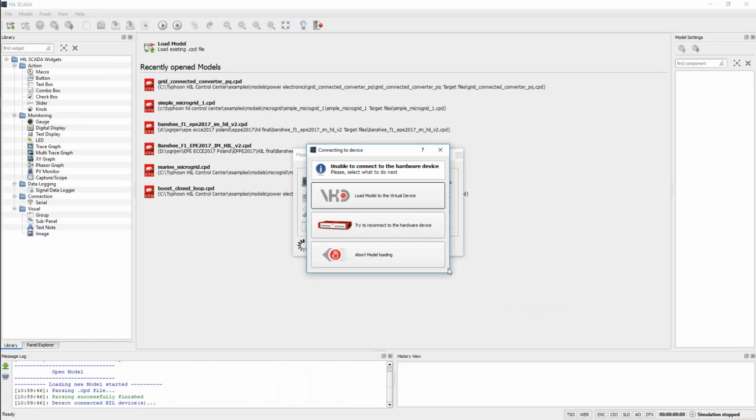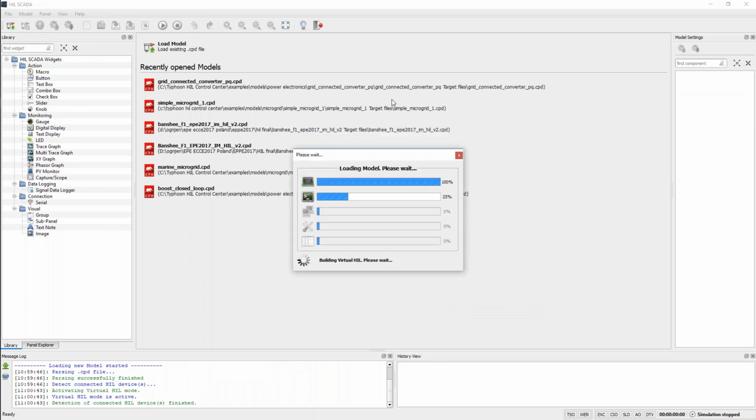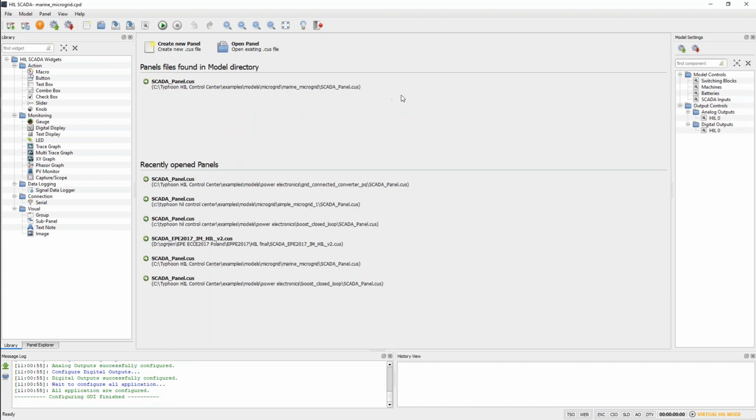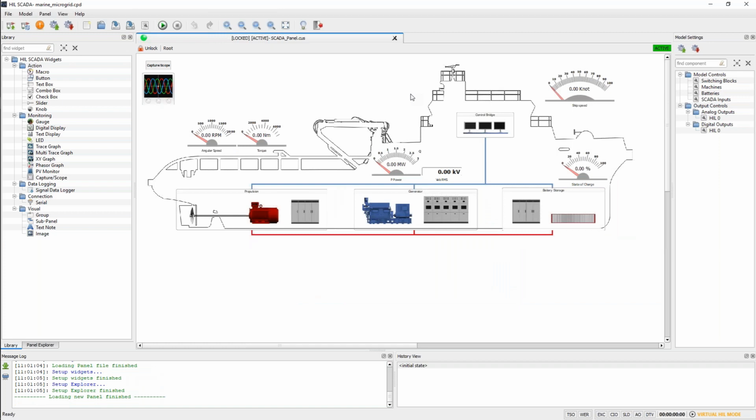All right. Back here, let's load to virtual device. And really, this would be exactly the same if we had a real Hill device here, except that the simulation would be run in real time. All right, we load this. Let's open the default SCADA panel that we have already made for this. And now you can see something very interesting. Let me just go and play this.